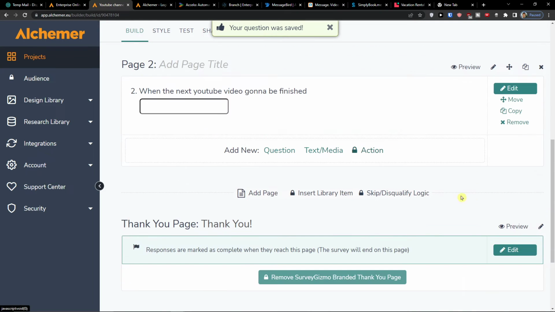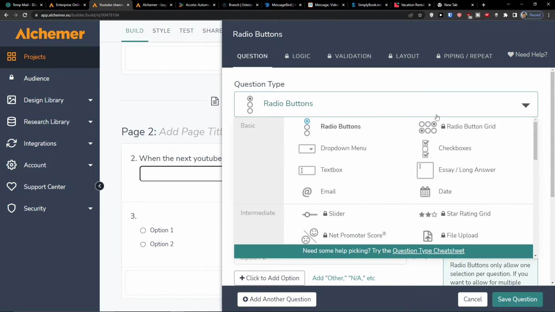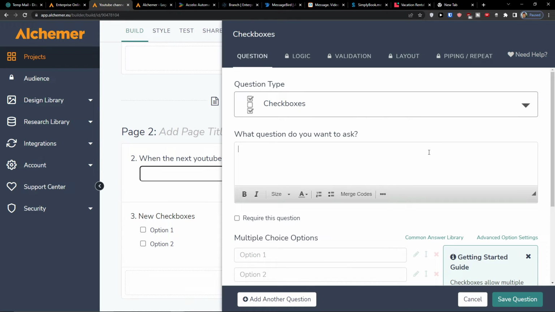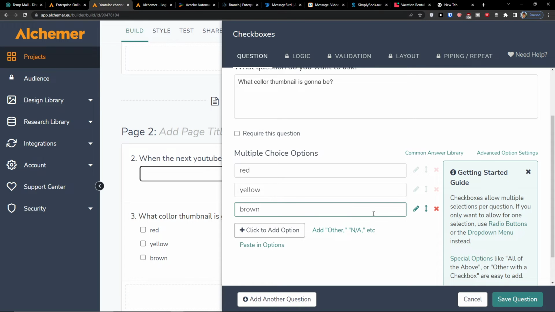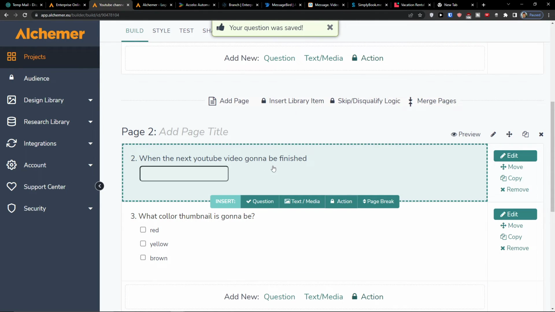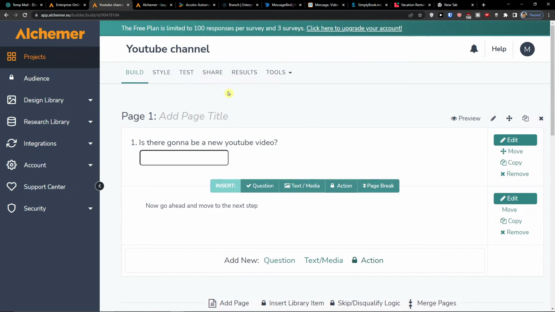Now when I go further, I can add another question, and let's say I want to add checkboxes. Here I would add a question like what color thumbnail is going to be, and I can go with red, yellow, brown, and then save question, and voila, here we have it. So let's say that we got this and you created your survey.